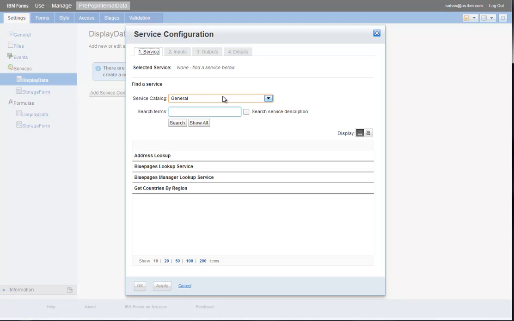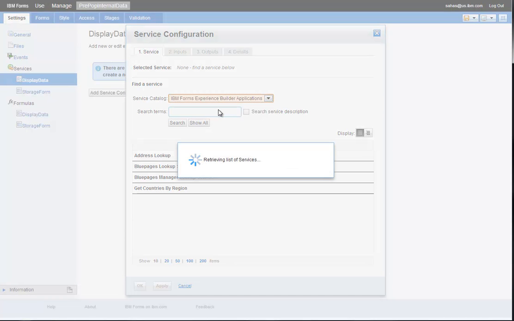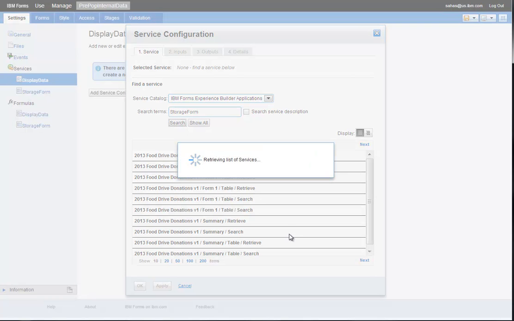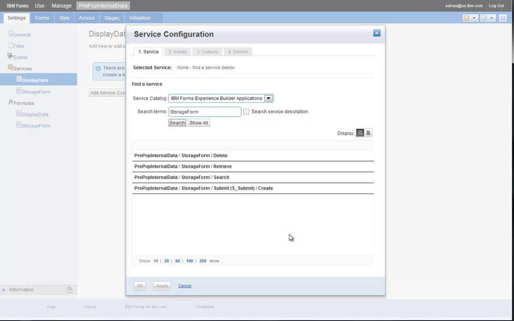So I'm going to go to the display data form, which is my first one, and I'm going to add a service. In this case, we're just going to look up an existing app as a service option. So in that solution, we just use IBM Forms Experience Builder application. And then what I'm going to do is search for my second form, which was storage form right here. So storage form and hit search. And we should get some responses back. And if you were to create a separate application completely, you do the exact same step. In this case, you'll see my application is called PrePop internal data. And then it finds that storage form. That's my second form, as you can see on the services side here.